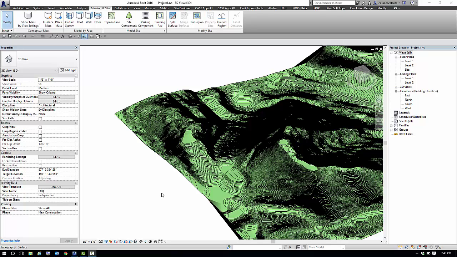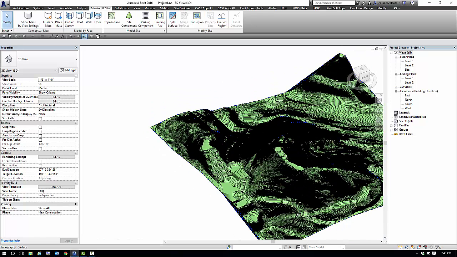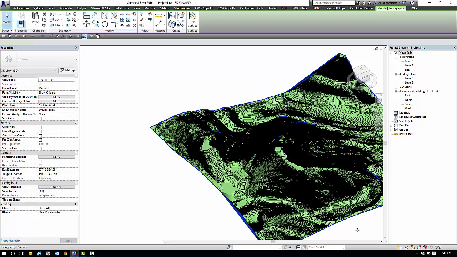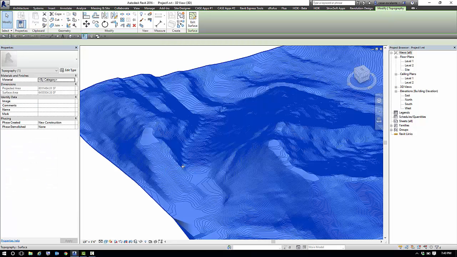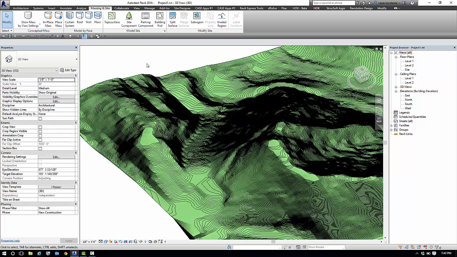Today I want to give you a good tip on how to import contour lines from Google Maps in an easy and streamlined way. On the screen you see a crop region of a Google map with contour information that was imported into Revit using Dynamo and also the Flux package.